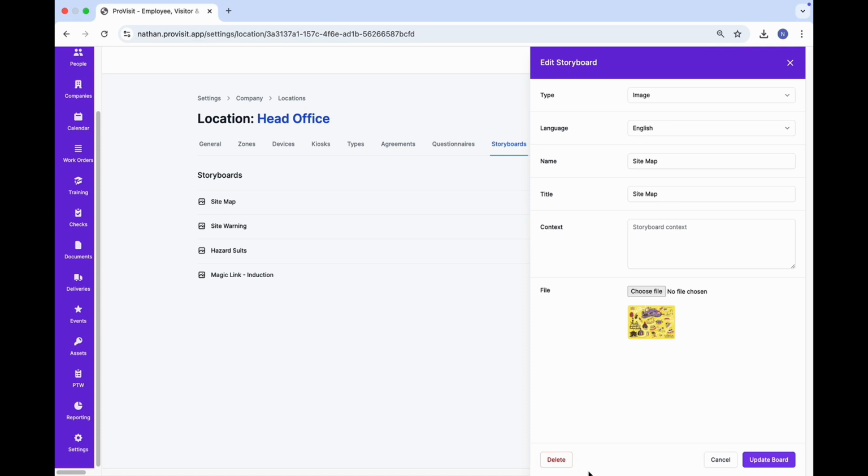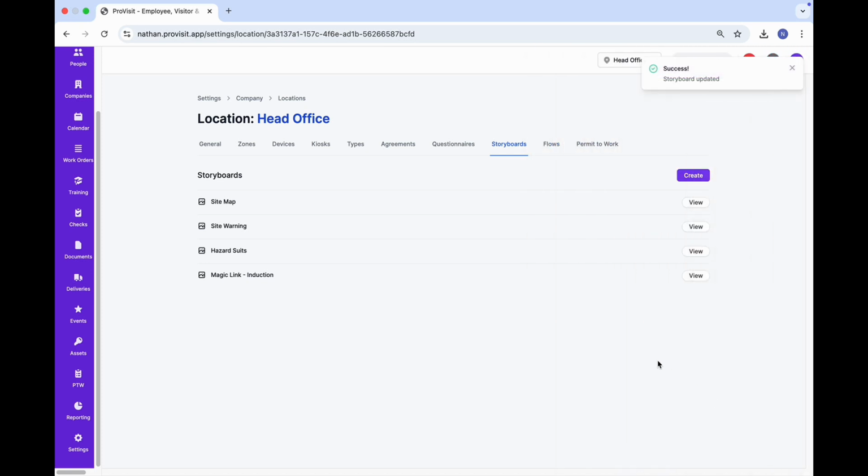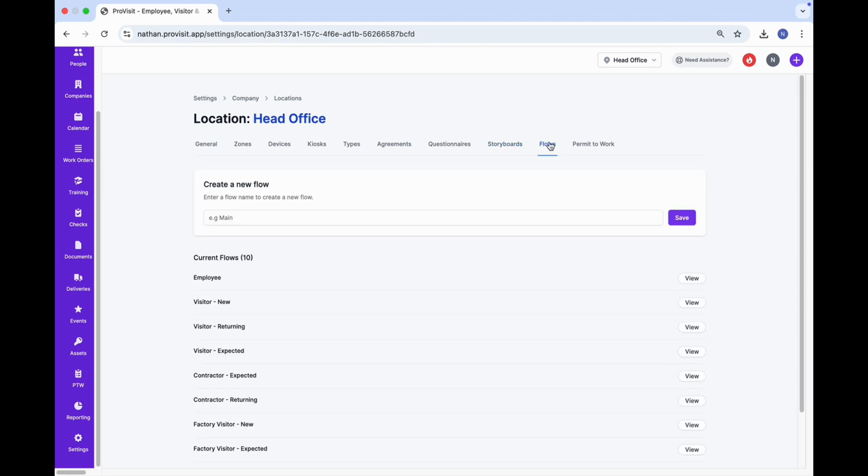How do these elements, the agreements, the questionnaires, and the storyboards work together? Going to the Flows section will show us. In this area, various flows will have been set up by the implementation team, as we can see here.